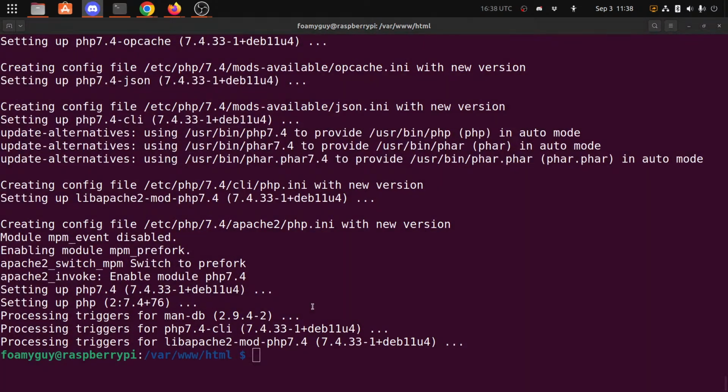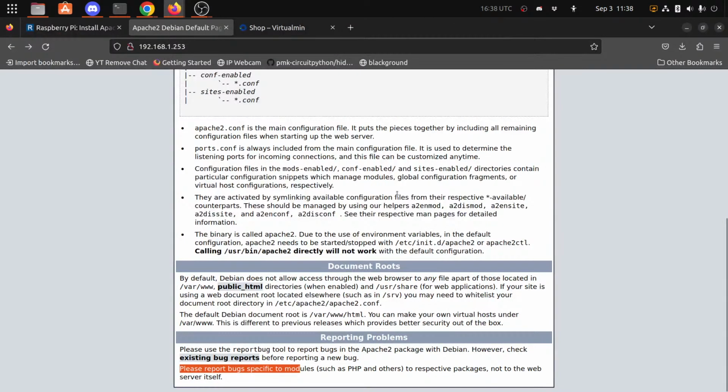Okay. Took it a minute to install, but it made it, and then it looks like it did presumably also install mod PHP for libapache 2, which I'm guessing is the way to integrate it with Apache.